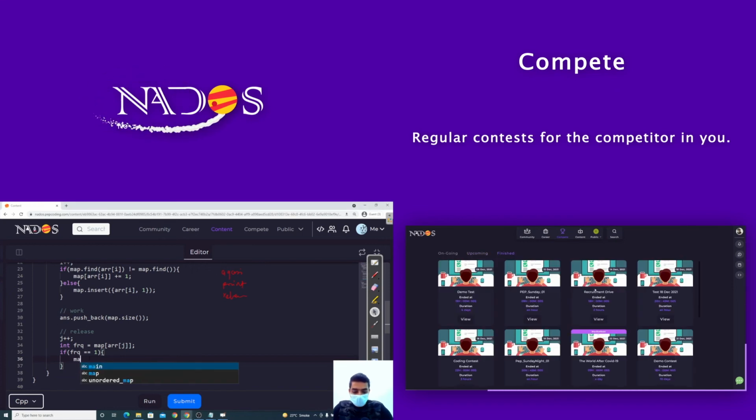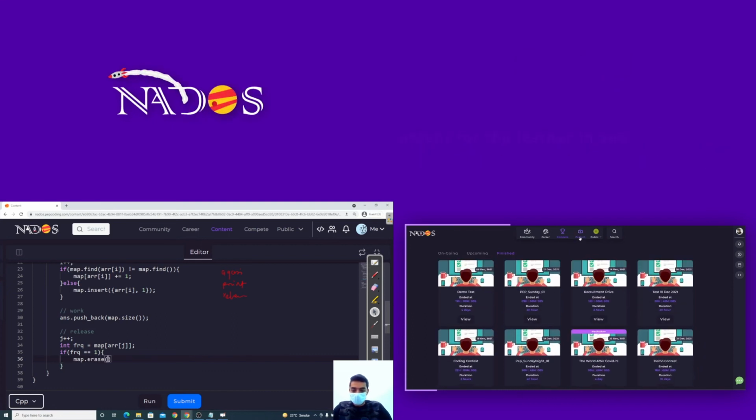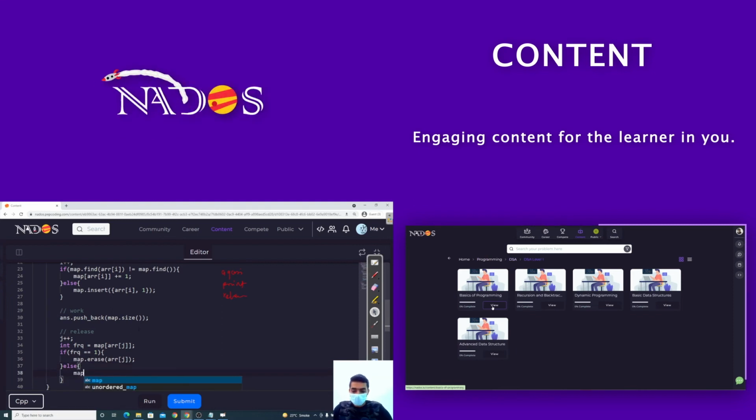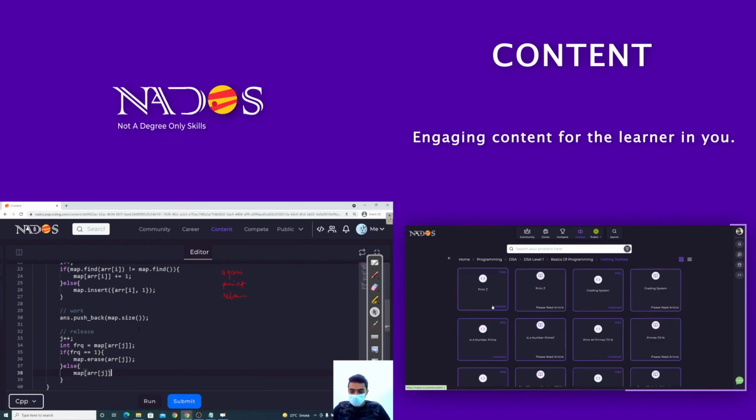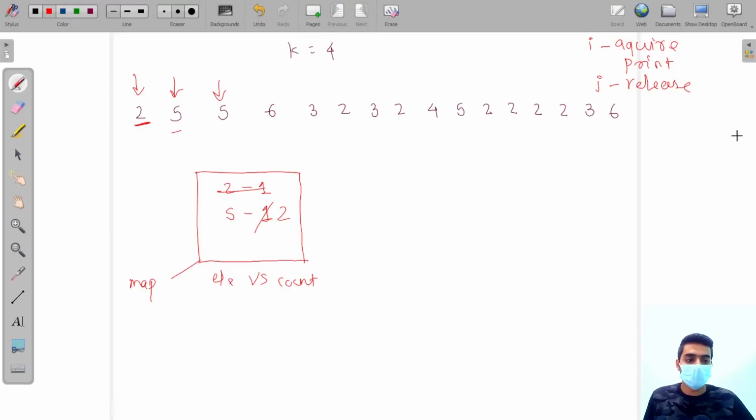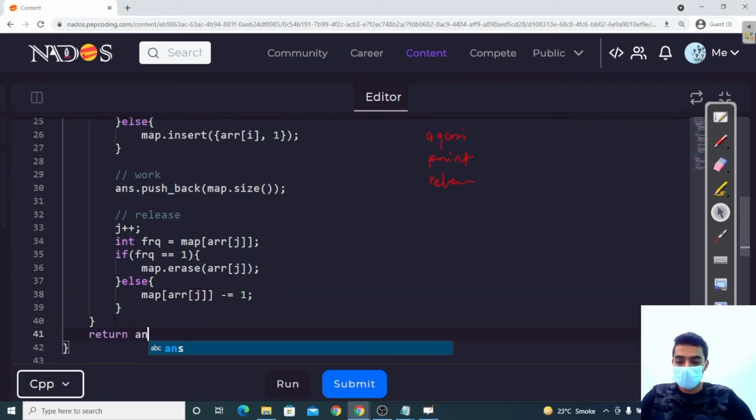Then we do map.erase of array of j, so we are removing that from the map. If it is more than 1, then we are just decreasing the frequency by 1, minus equals 1. If our j is at this point, 5 appears two times, so we are just decreasing by 1. And from this point we need to return our answer array.